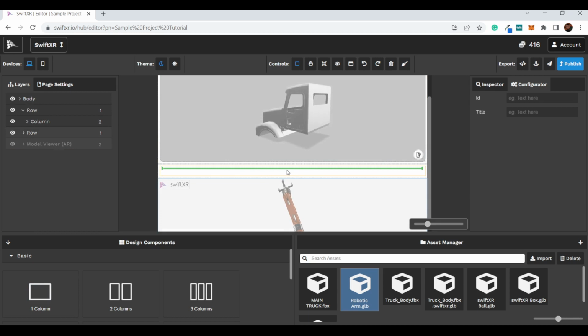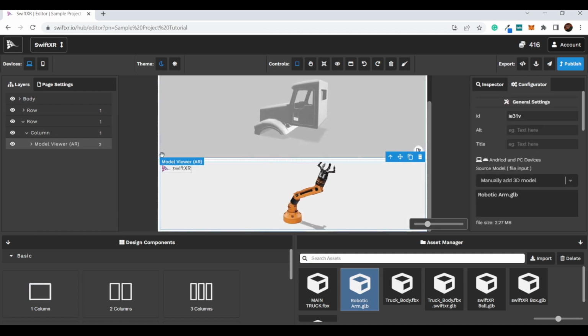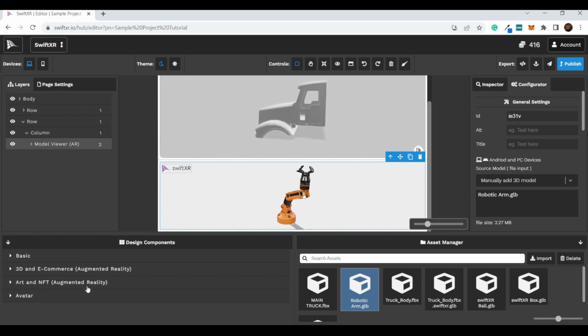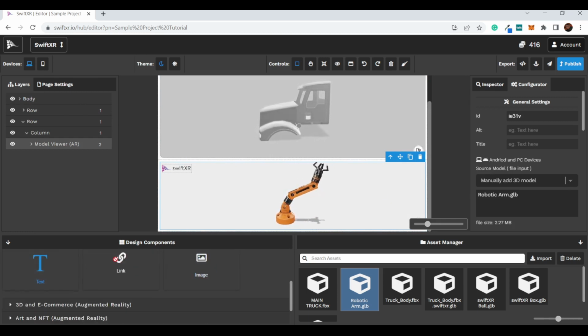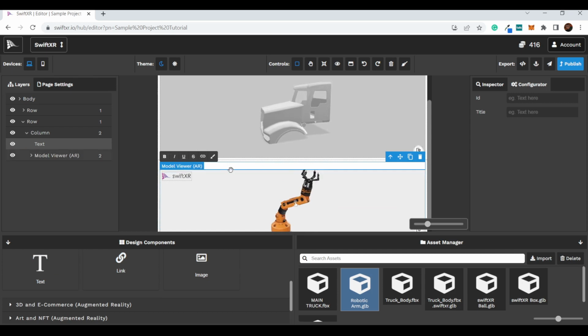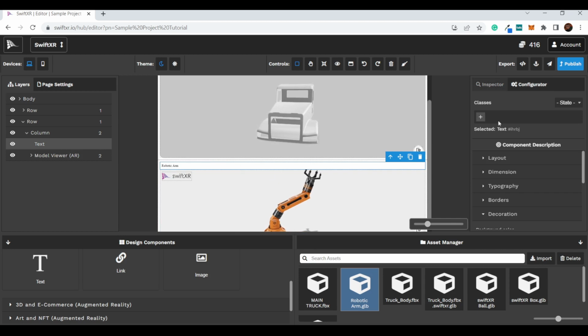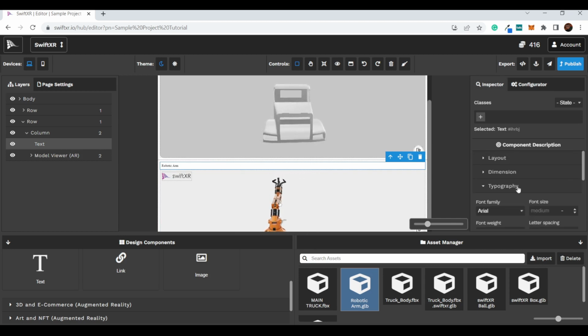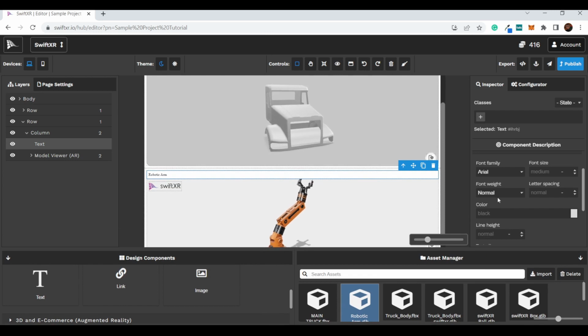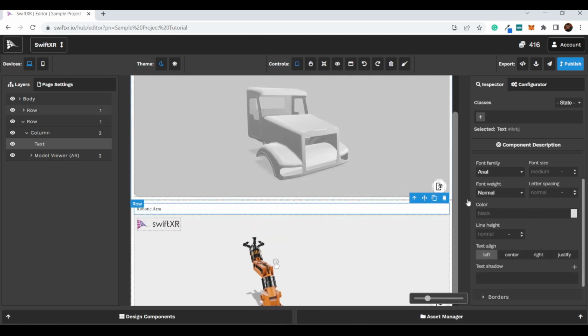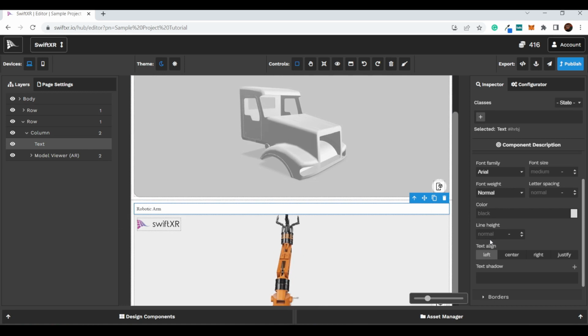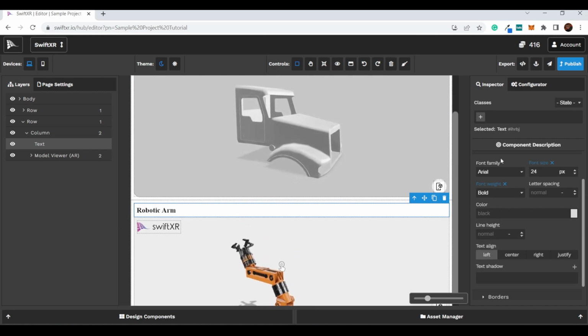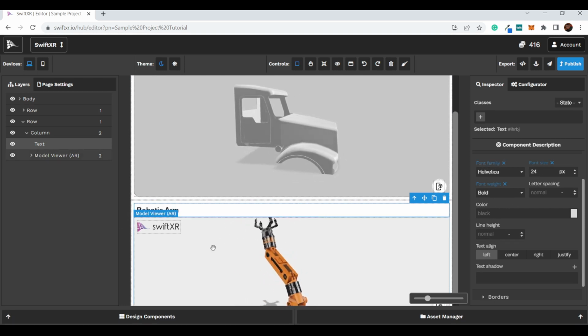I can move the model viewer inside the column, which is what I want. And at the top of the model viewer here, I can now drop another text, and I have the text. Here, I will call this a robotic arm. So I can select the text component, go to my inspector, go to typography. I can change the weight to bold, similar to the way I did, 24 pixel, and change this to H vertical. And that gives me a robotic arm.